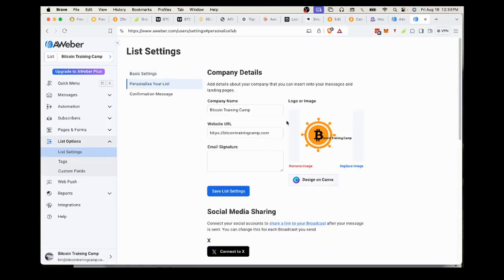Here you can add in your name, your Bitcoin, your website URL, and an email signature. I haven't done this yet, I need to get around to it. You can put in your logo. What's cool about AWeber is that they have a direct link with Canva. I think they're one of the first to do that. So you can click here and design any logos you want directly on Canva. You might have your own logo already, so you can just add it in here. And then don't forget to save the list settings.